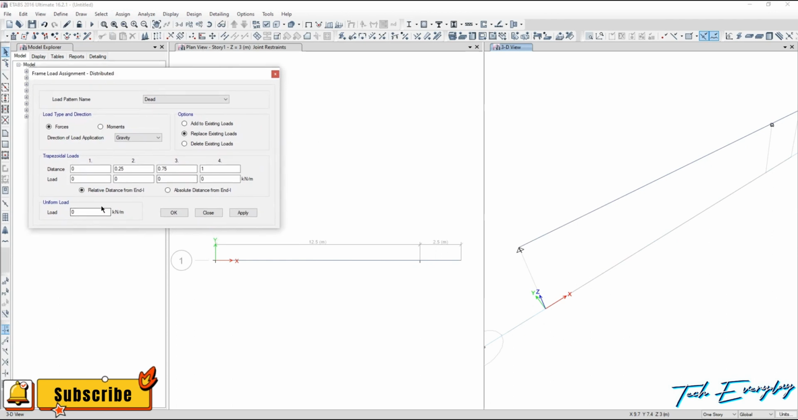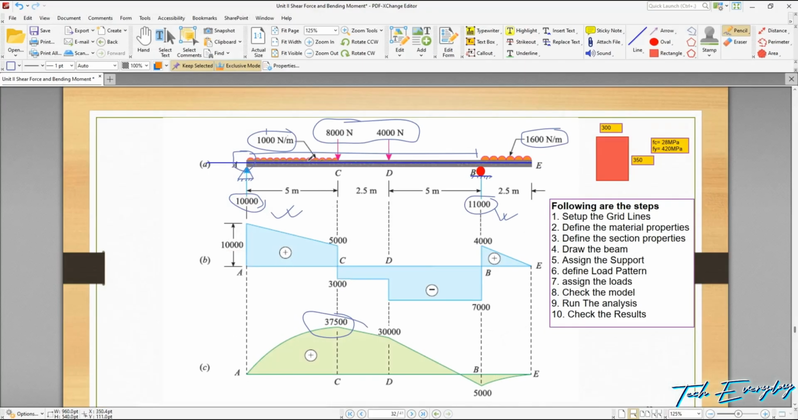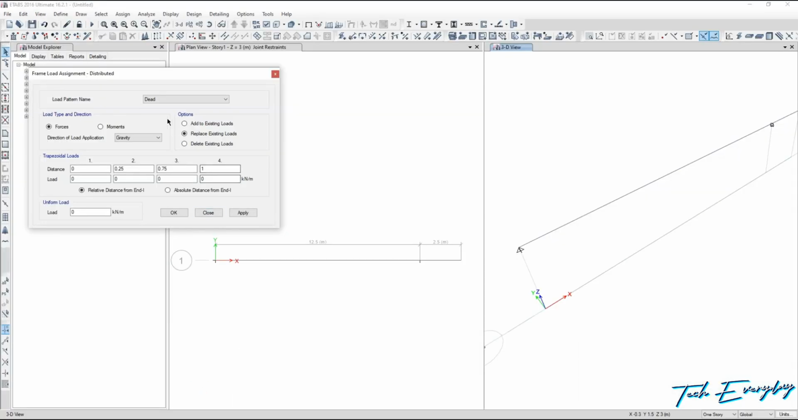So from point A, the first UDL is going up to 5 meter. So to define this type of load, we first need to select the live load pattern.